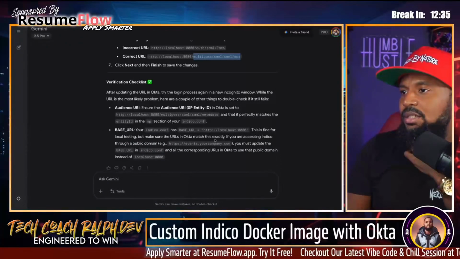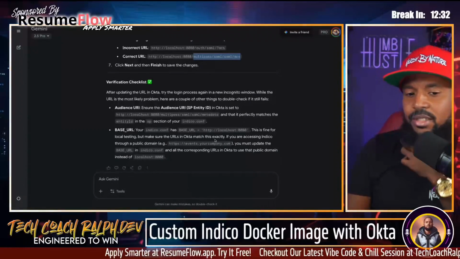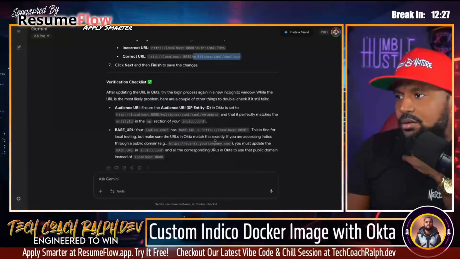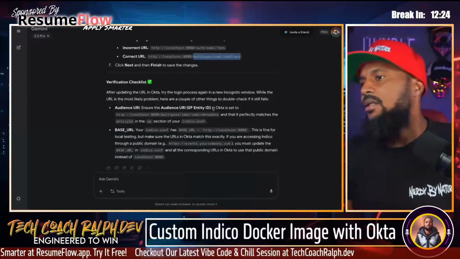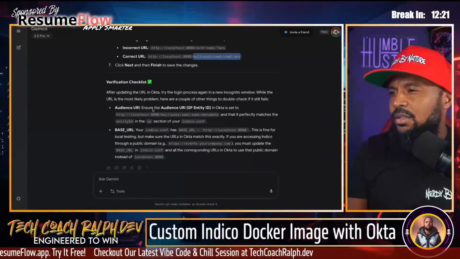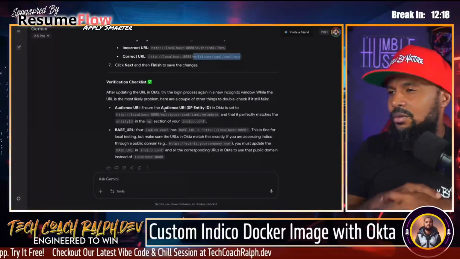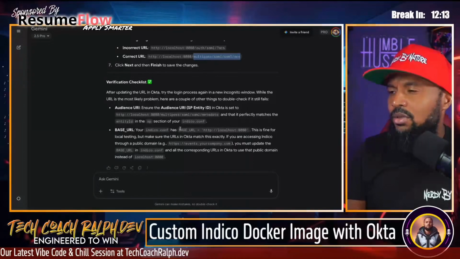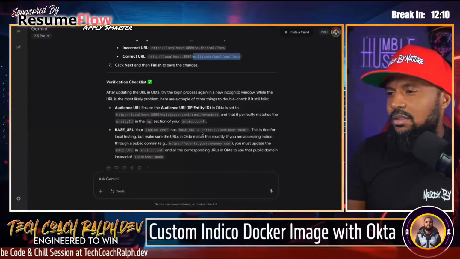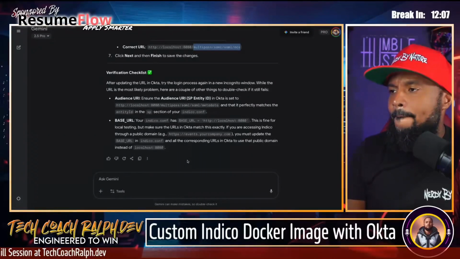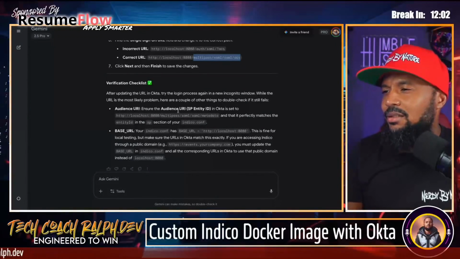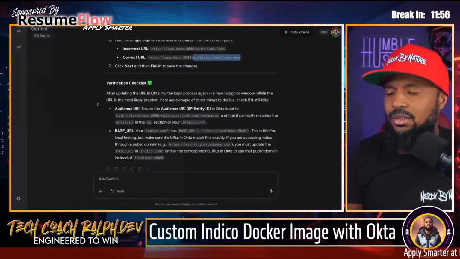While the URL is most likely the problem, here are a few other things to double check. Audience URI in Okta. Ensure the audience URI in Okta is set to this address and that it perfectly matches the entity ID in your Indico conf. Base URL, that's good. So, all right, let me check the entity ID. Ensure the audience URI SP entity ID is localhost multipath.